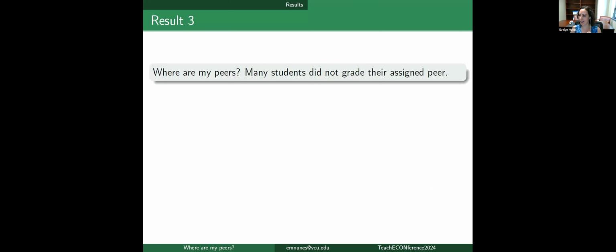Now, another problem. Where are the peers? Because the peer assignment requires students to grade each other. That's the final step of the assignment. They submit their part and then they grade the peer. It's a two-step process with separate timing, right? Because they grade the peer after the deadline. The platform that I use is Canvas, so it automatically assigns the students they're going to grade after the deadline. So it's a two-step process.